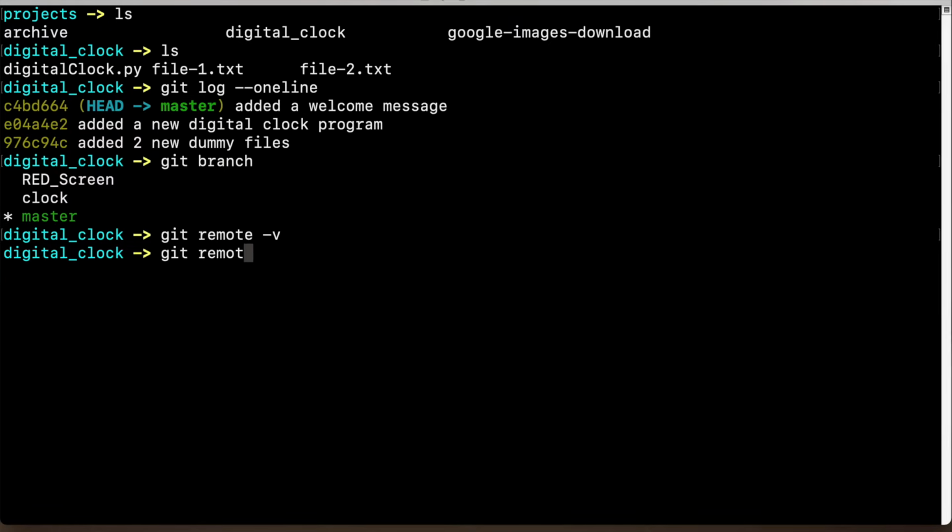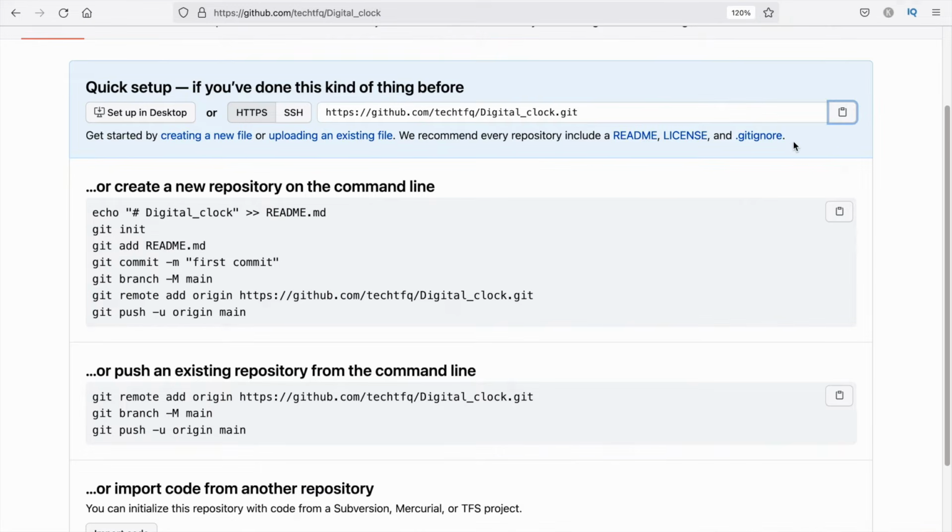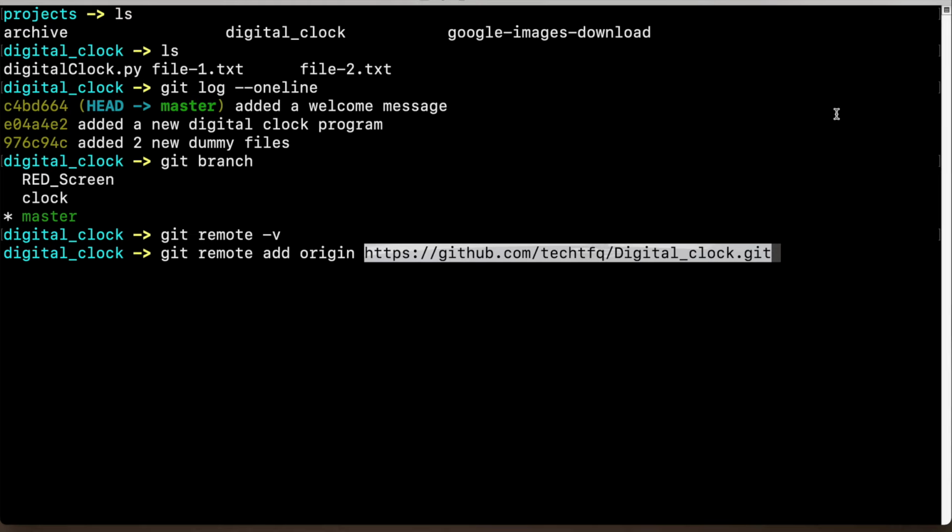To add a remote, I can say git remote add origin and then the URL. This is the URL that I just copied, so I'm going to paste it here. What this command is doing is adding a remote pointing to this URL, which is my GitHub repository, and this remote is going to be named origin. I can name it anything that I want, but origin is the default, standard name that we generally use, so I'm going to use the same name. Remote is nothing but an address or a URL to a remote repository. In this case, this remote repository is in GitHub in my account TechTFQ.